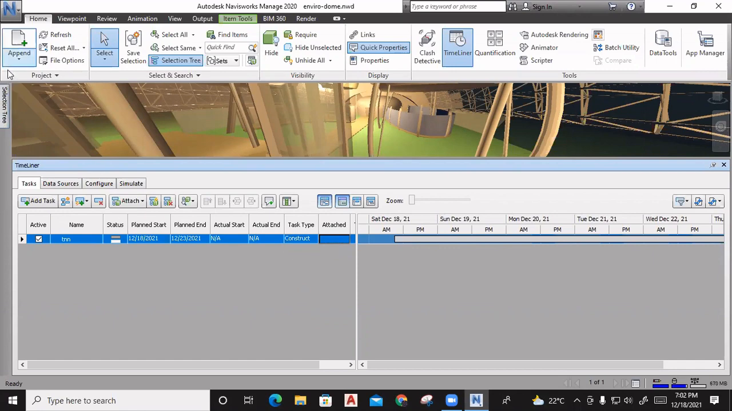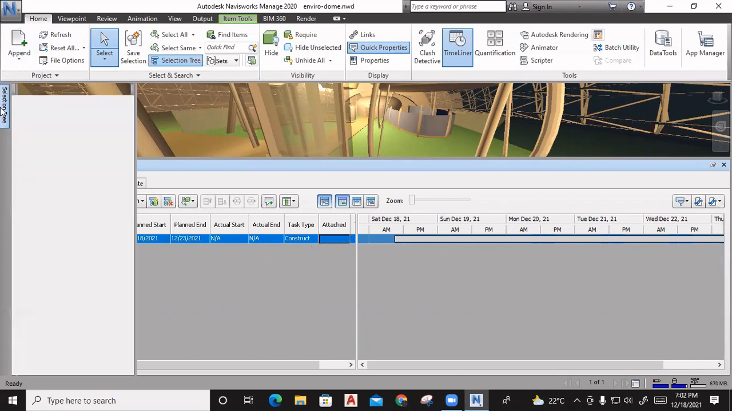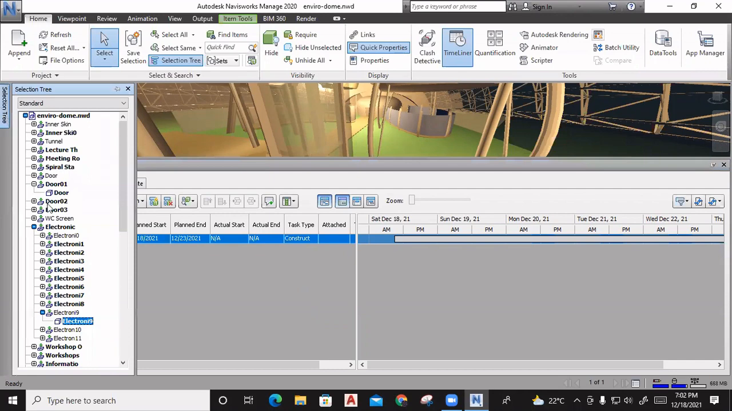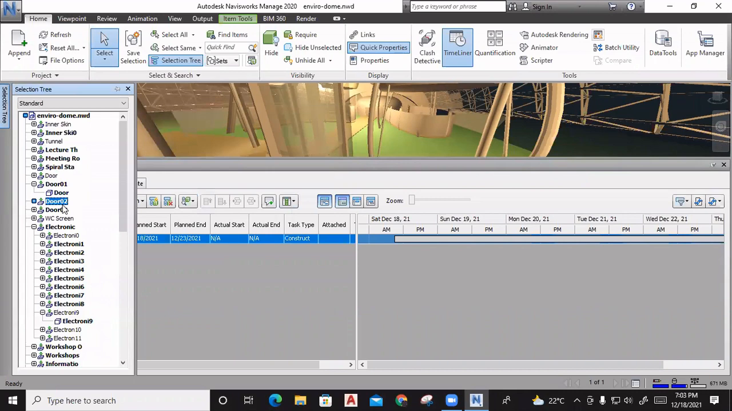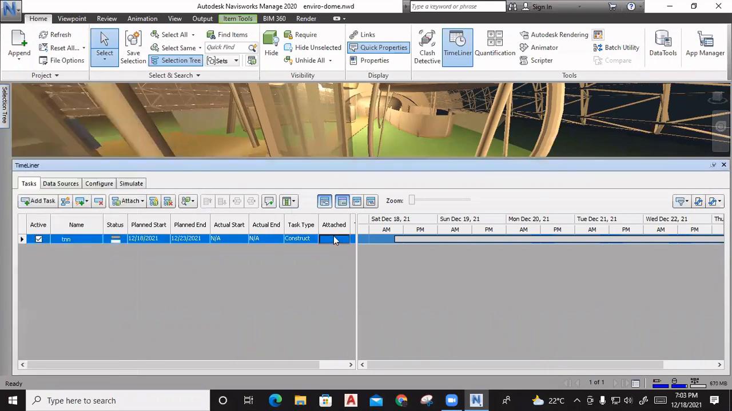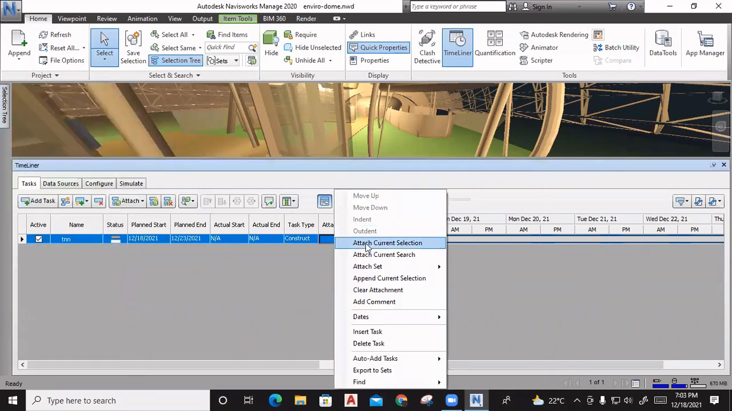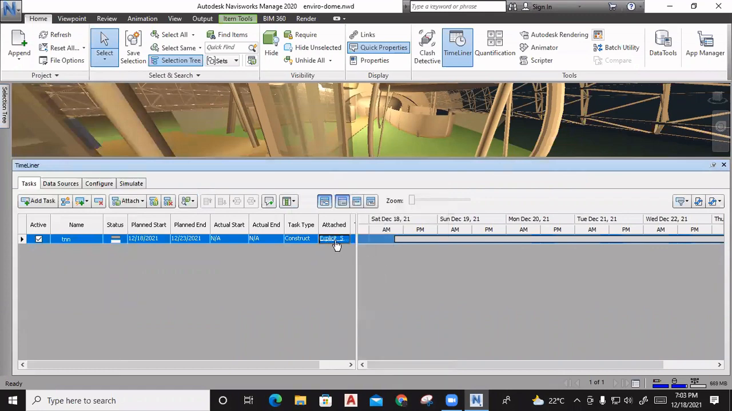Now I want to attach it. Just place the cursor over here. I mean, select this, attach, click on this selection tree. For example, I'll just select this door. I don't know where these doors are. I'm just going to select. Okay, right click, and there you will find an option called, just come here after selecting this, come to this attach, right click, you have an option called attach current selection. Click on it, that will be saved over here.